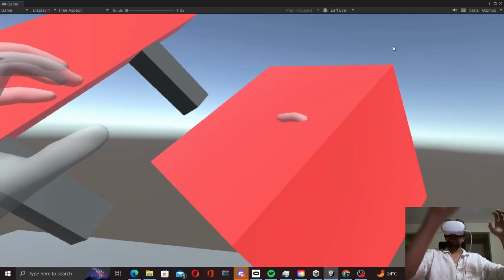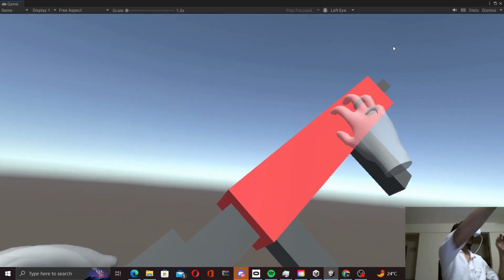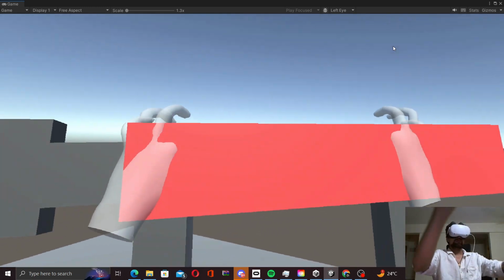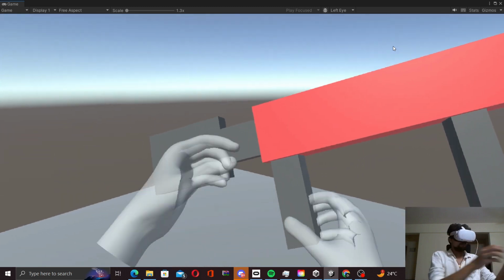In the next video, we are going to look at how to set up UI interactions on OpenXR inside the VR environment. And we are going to explore some basic UI interactions in VR.